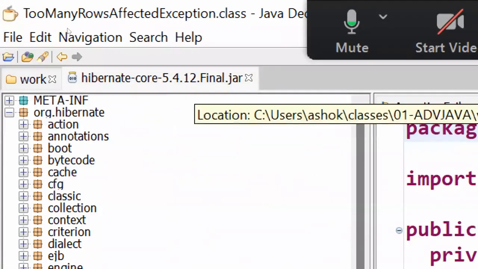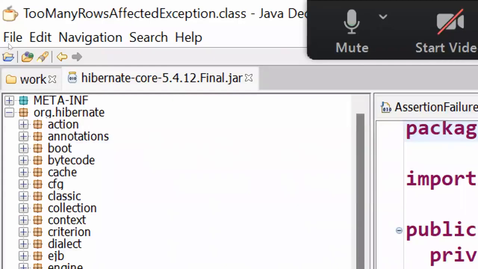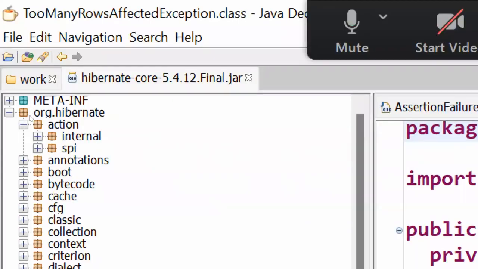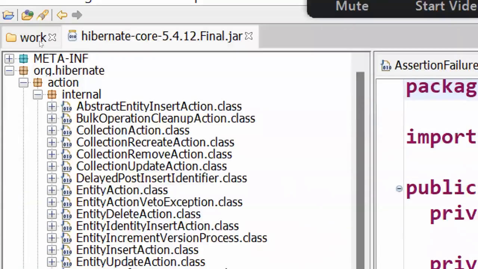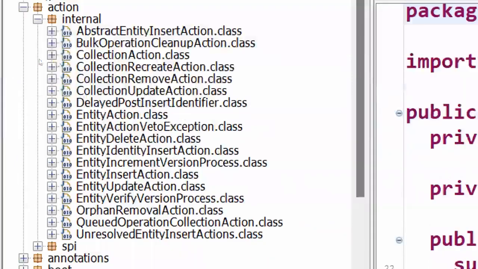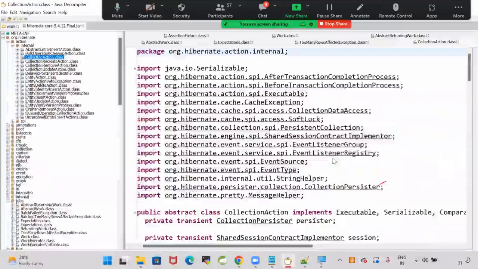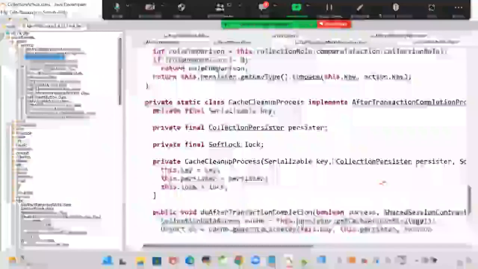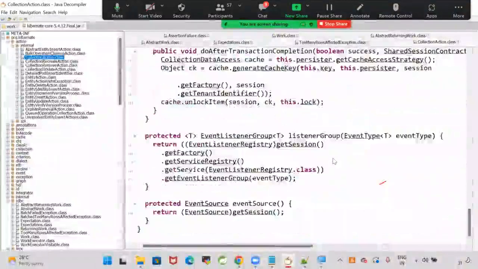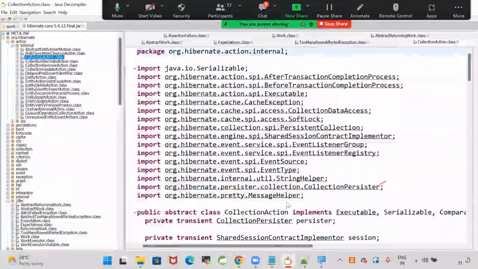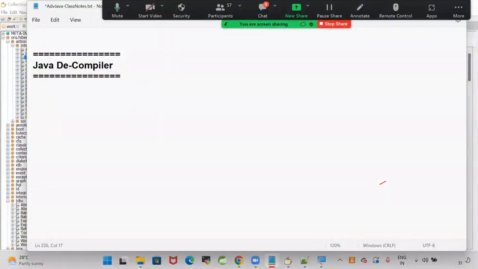Jar means a collection of .class files. In the Hibernate jar file, there are so many packages available. In each package, there are so many classes available. When I click on that particular class, it is showing me what is the code implemented by Hibernate. So with this, you understand what is Java decompiler.